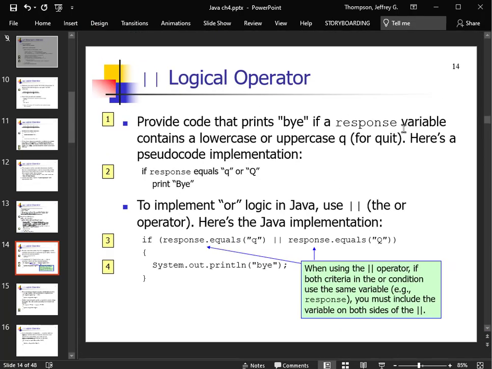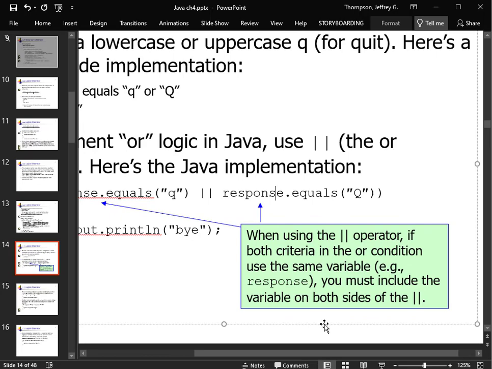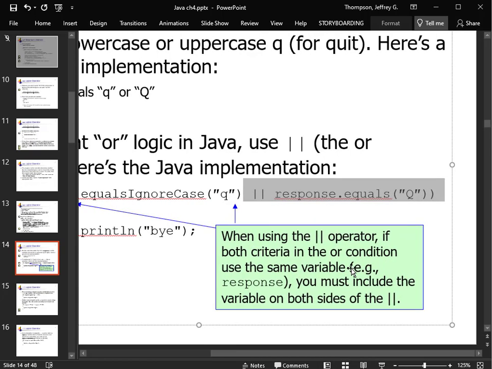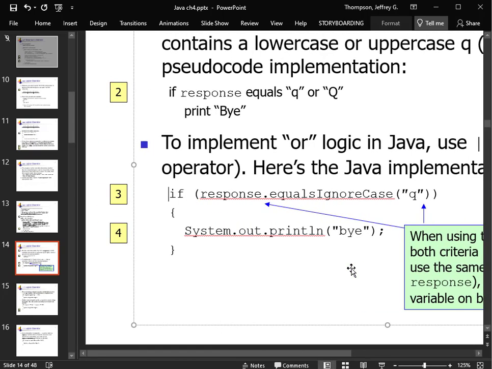Provide code that prints goodbye if a response variable is a lowercase or an uppercase q. If response.equals lowercase q or response.equals uppercase q, then print goodbye. There's plenty of other ways you could do that. You could use equals ignore case. If response.equalsIgnoreCase q, then print goodbye. That's enough. You don't even need to use an or. But that's just because we have an equals ignore case method as part of the string class.